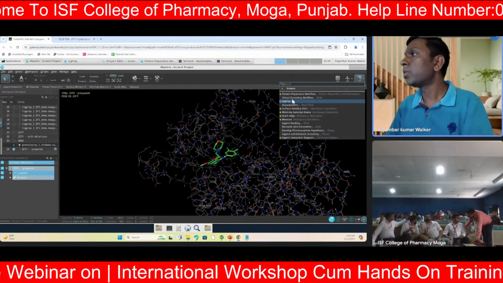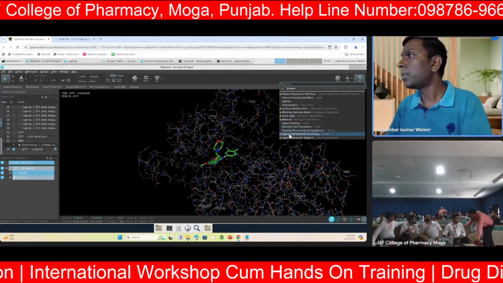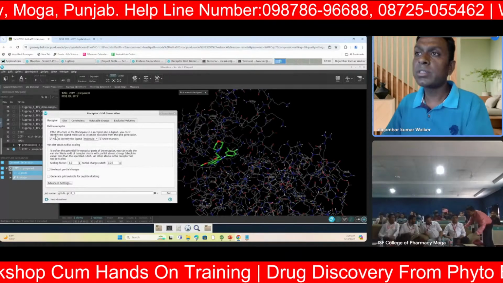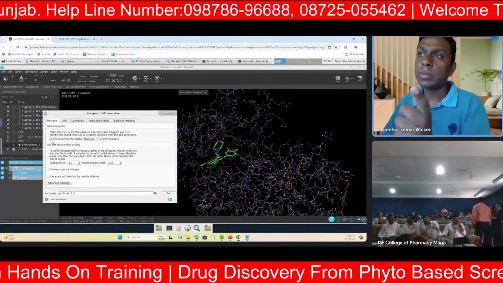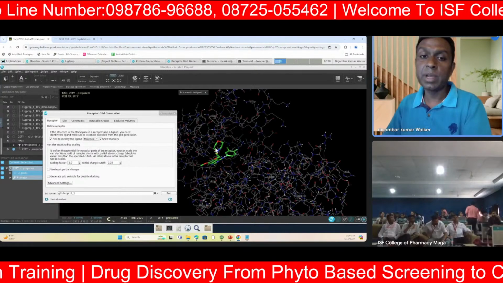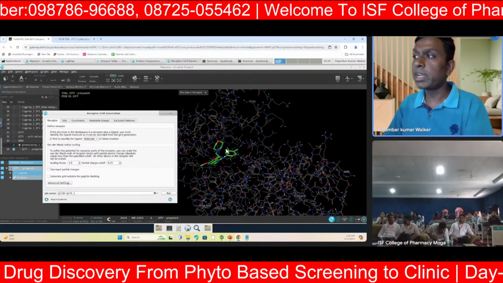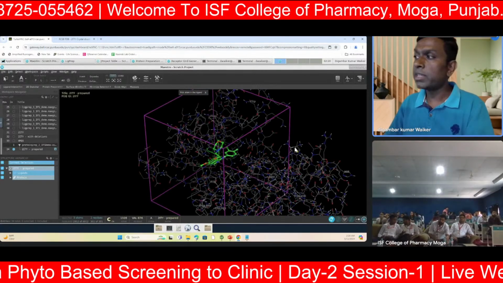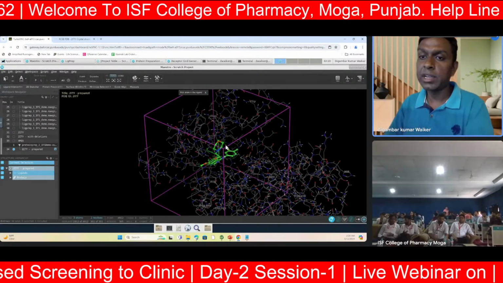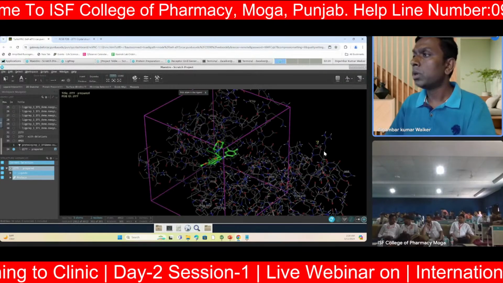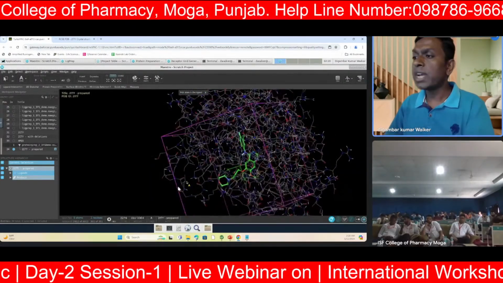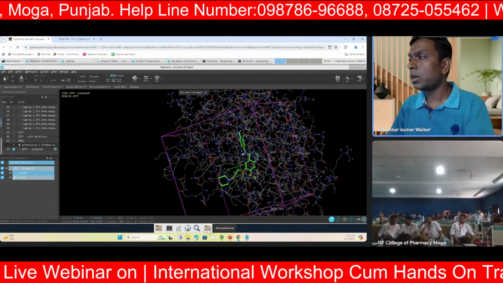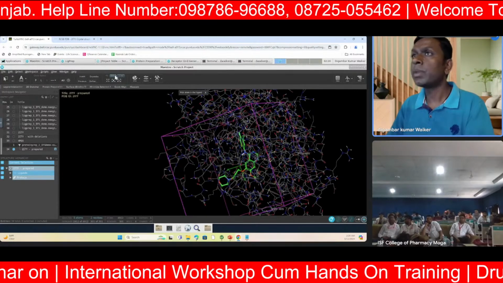For that, we are going to generate a receptor grid. This is what we call the receptor grid. There are certain parameters that you will have to see. If there is a ligand available in the protein, then you will have to pick that ligand. Right now I am just picking that ligand. As you can see here, it has already selected a box around the ligand, and you can reduce the size of this box as well, based on your expertise and your requirements.